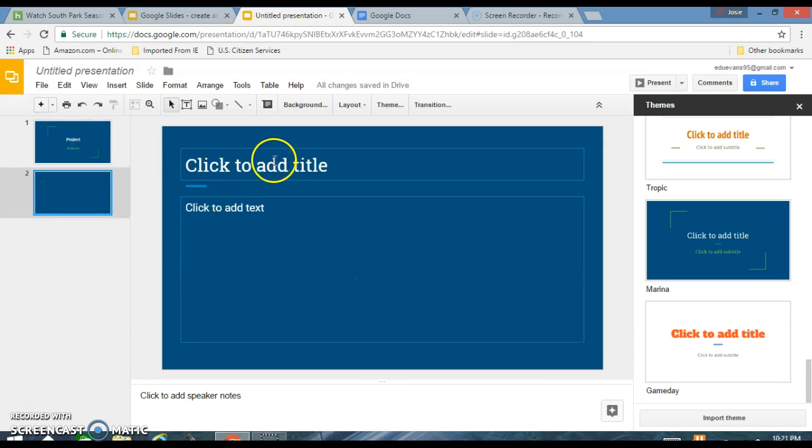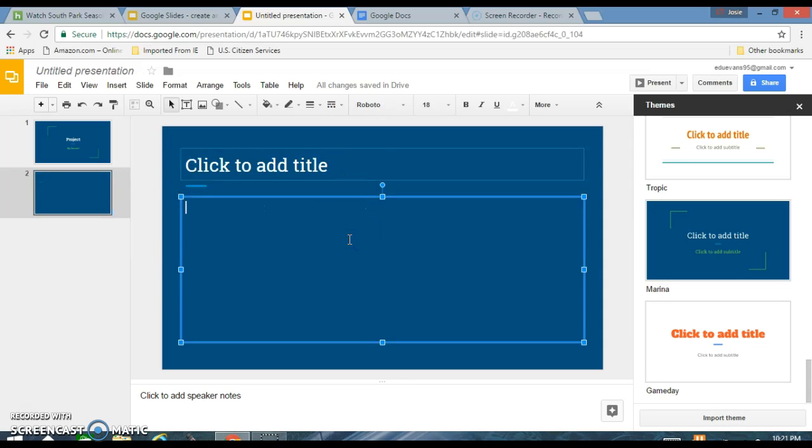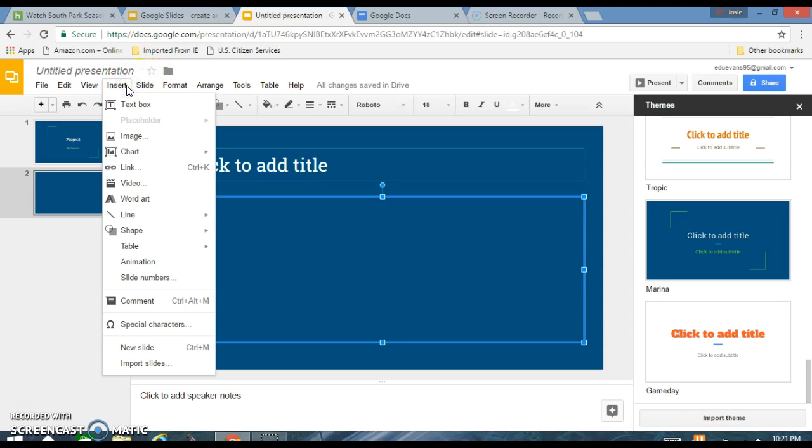So you want to edit something, just click the box, replace the title, and the same goes for this one. Now, when you want to personalize your project, put some graphs and pictures, what you're going to want to do is go to insert. So insert, you have all this stuff, word art, line, shape, table, animation, video, simple stuff like that.